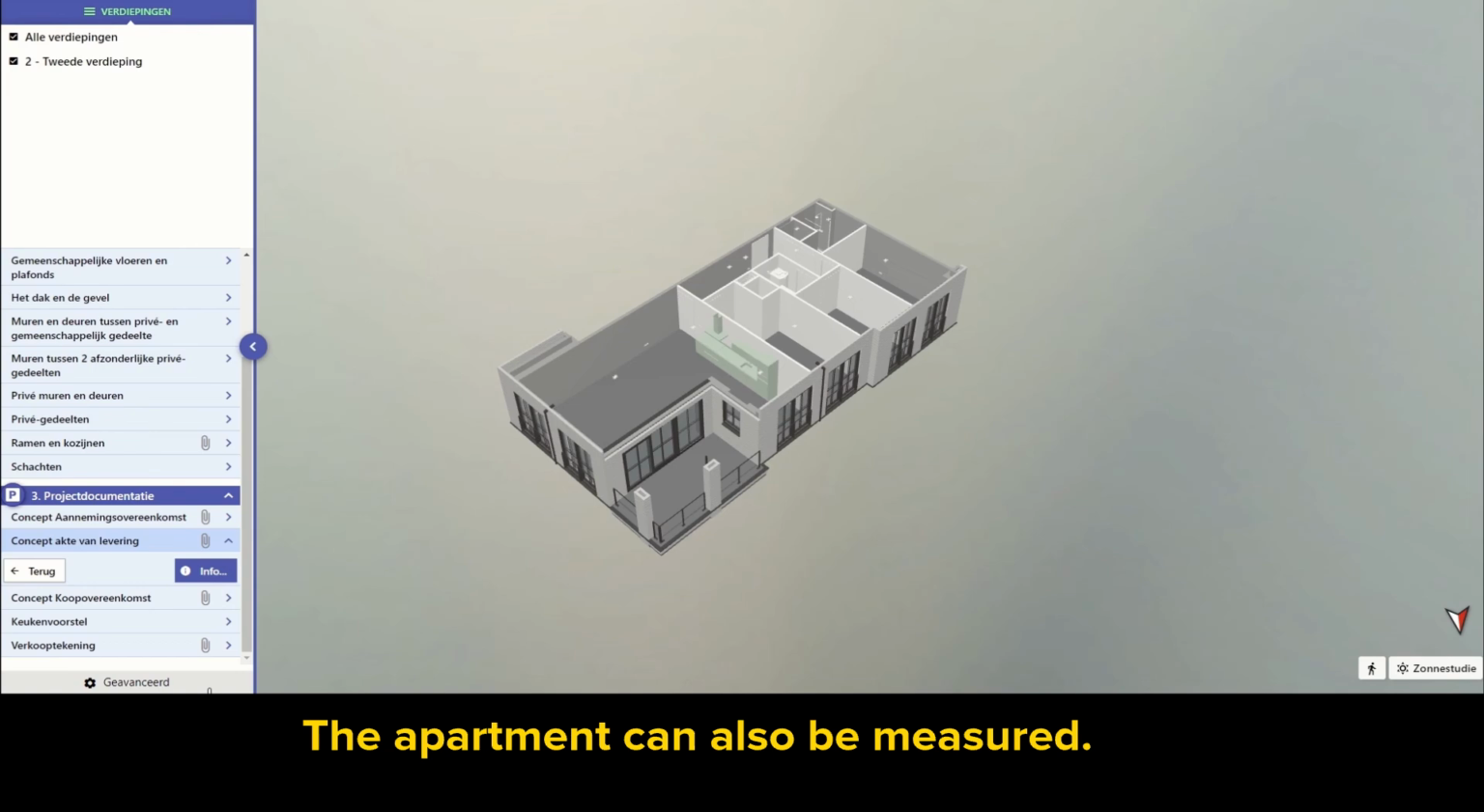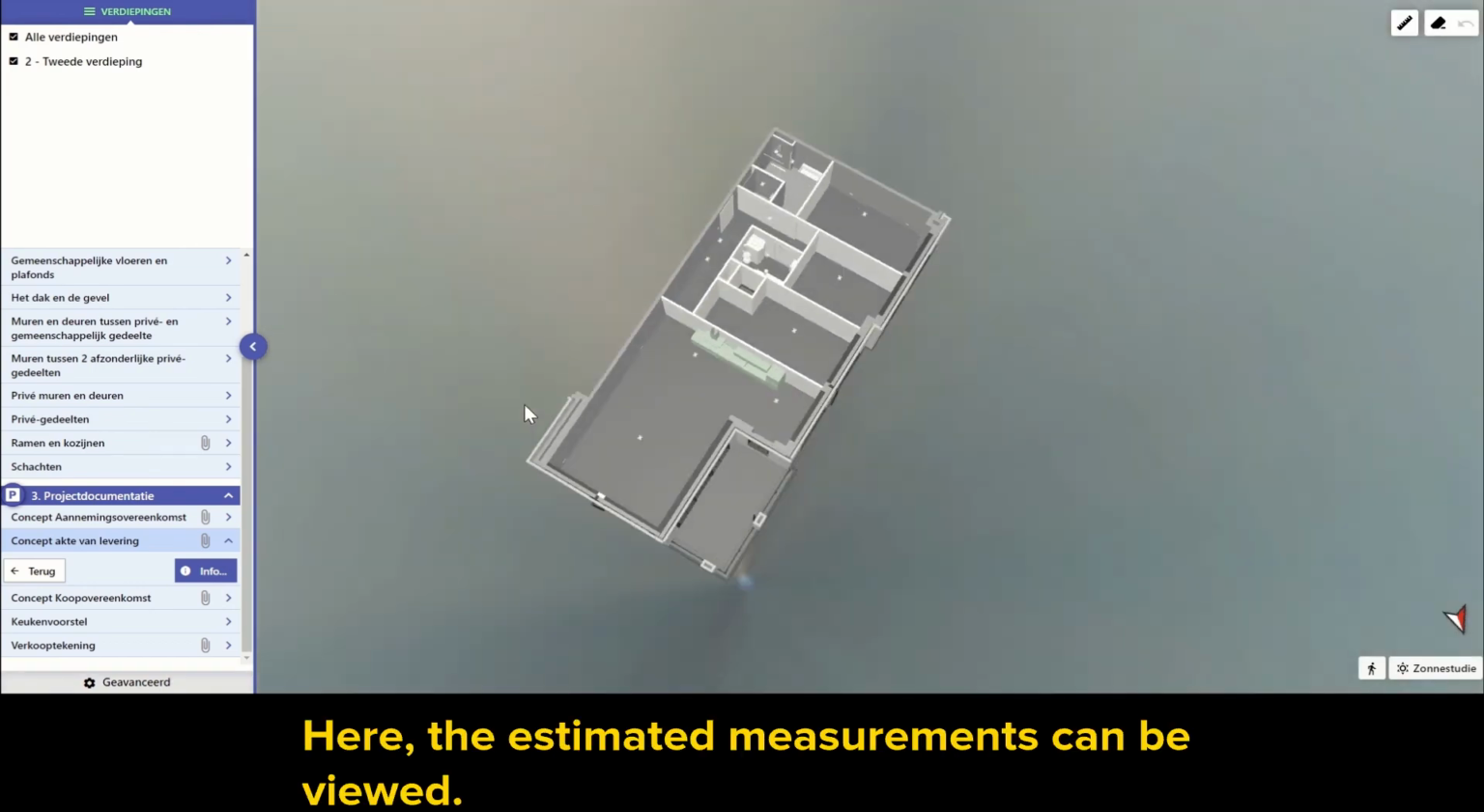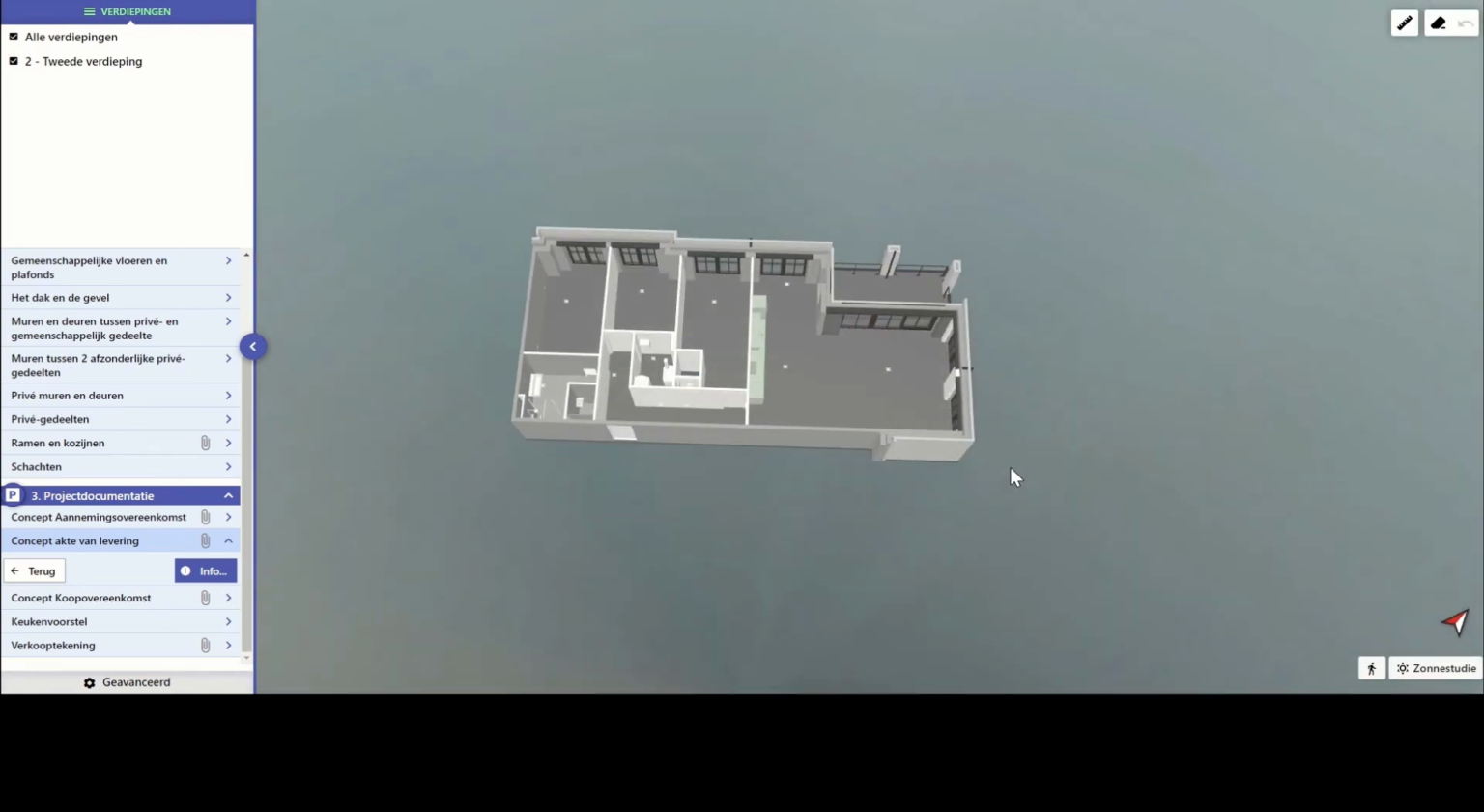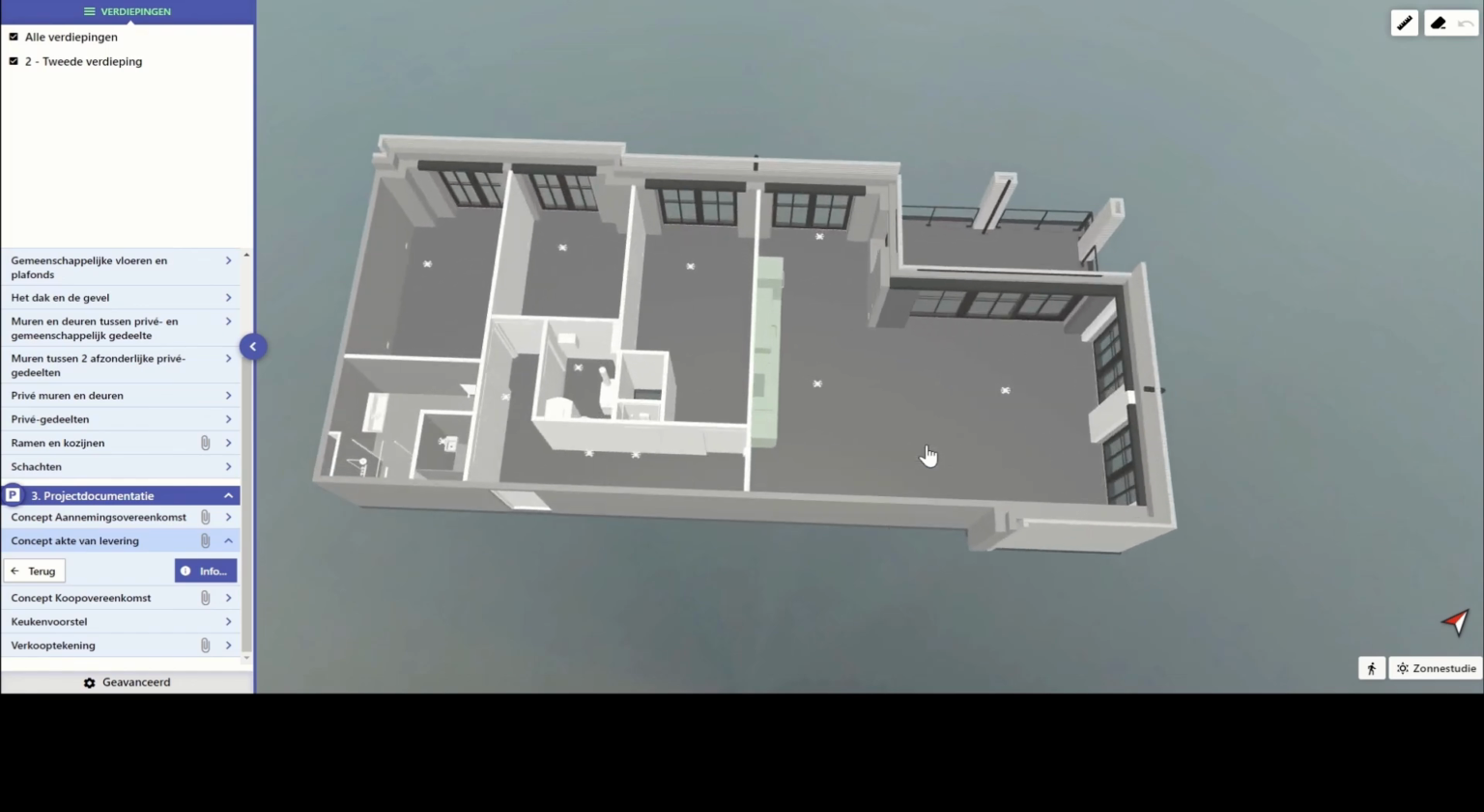The apartment can also be measured. Here, the estimated measurements can be viewed.